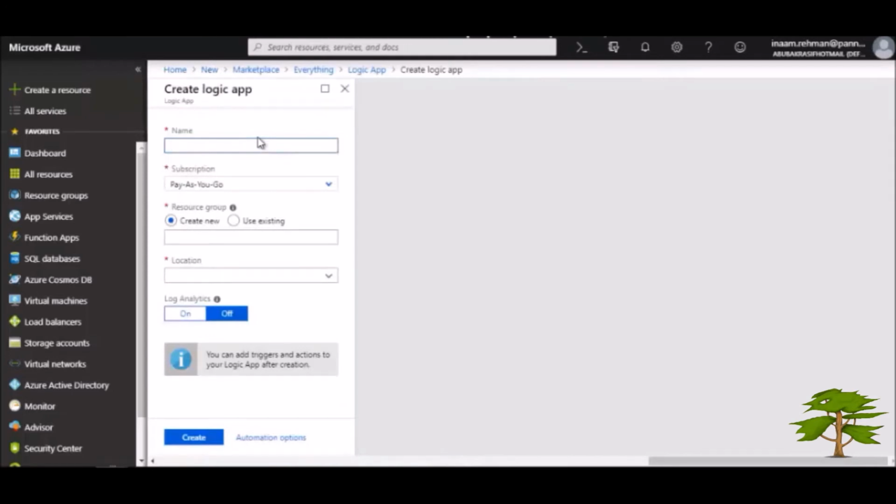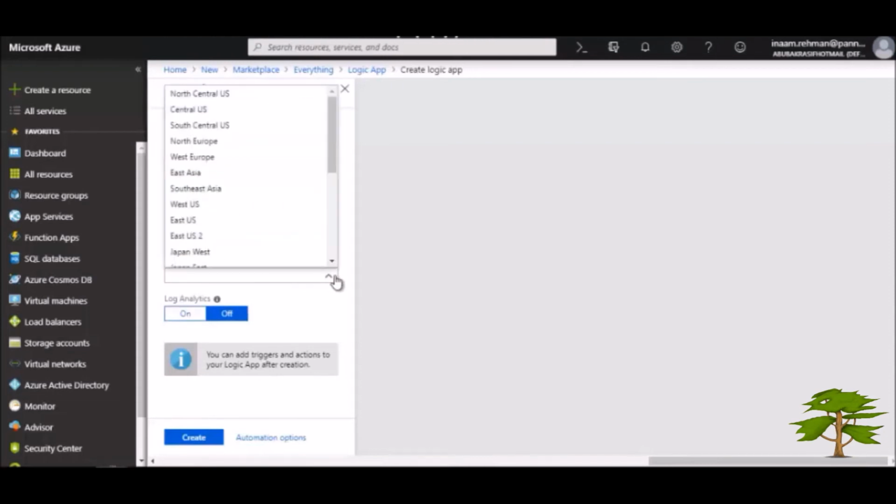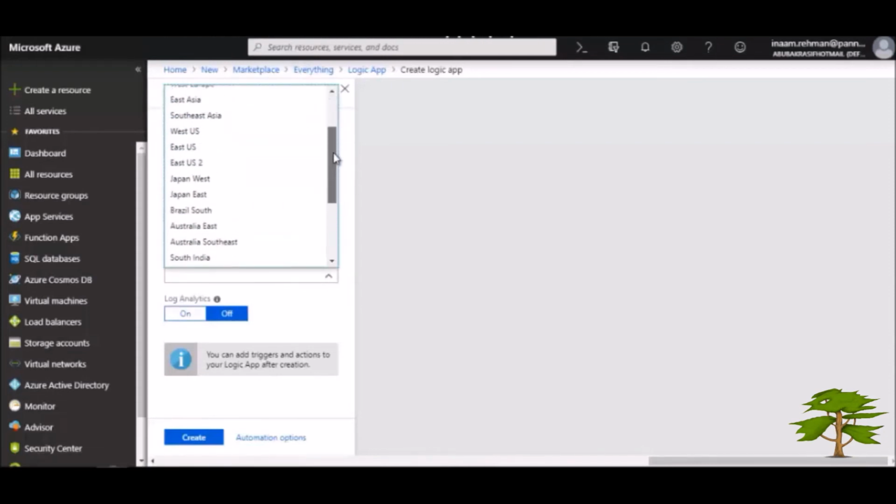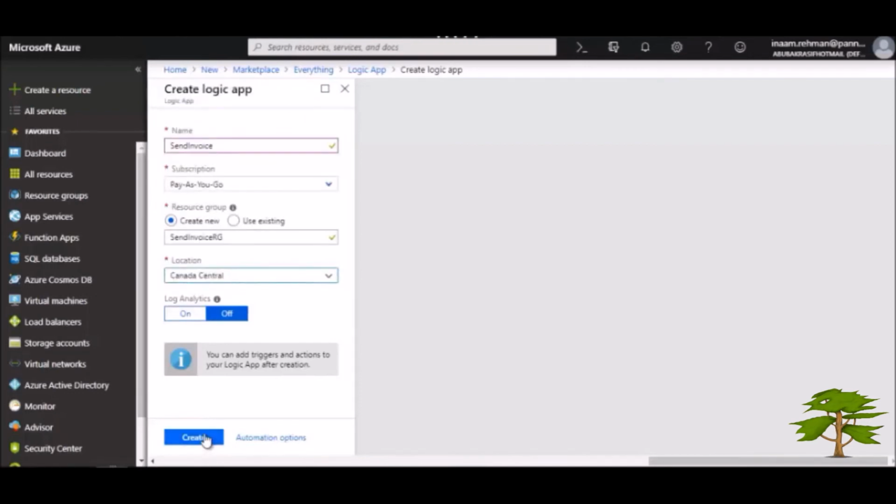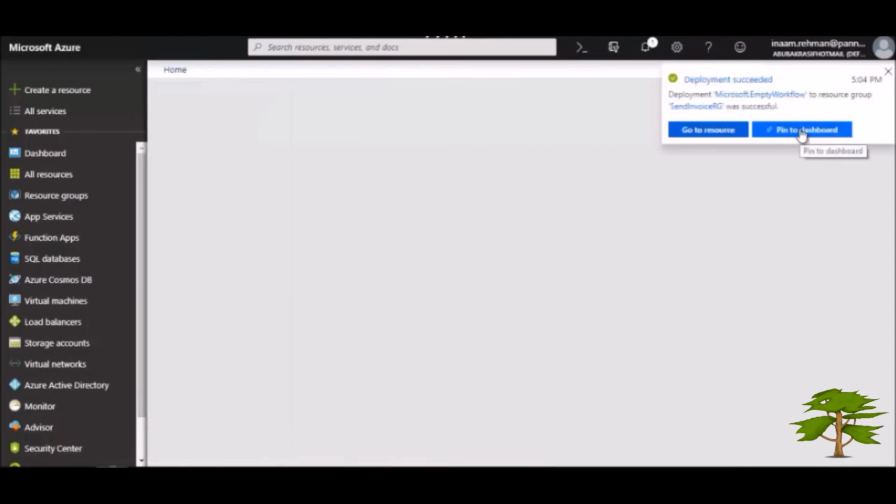Provide a name for your Logic App and select subscription and resource group. You keep your resources that share a common life cycle or policies in a single resource group. Right now, we will create a new resource group. Selecting location. Click on create. You can pin this Logic App to your dashboard.